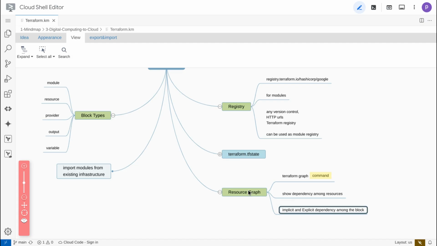So what do you mean by implicit? Let's say you want to create a virtual machine. For a virtual machine, you need a network, right? If you specify that network link within the virtual machine definition block, by default it will understand that to create the virtual machine, the network block has to be executed before. Without the network it cannot create the virtual machine, right? That is called implicit.